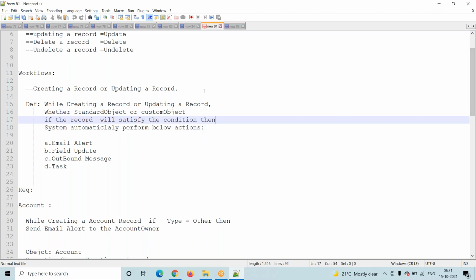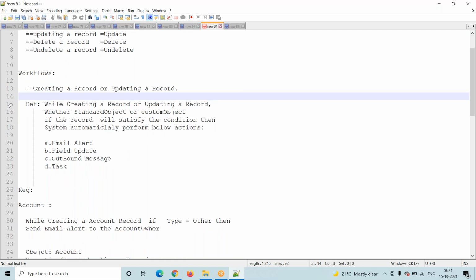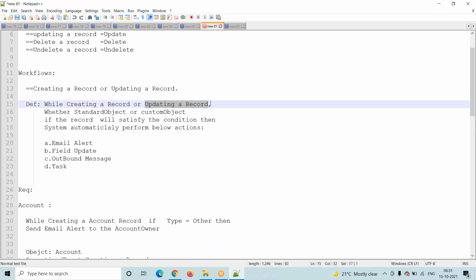In the previous session, we started the workflows concept. The definition of a workflow is this: while creating a record or updating a record, not for deletion, only creating or updating, on any object, whether it is a standard object or custom object, that record will satisfy the condition.